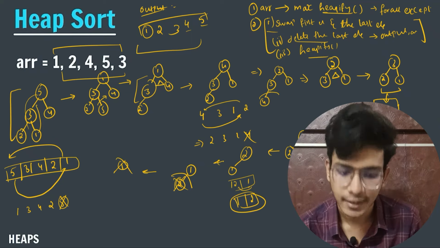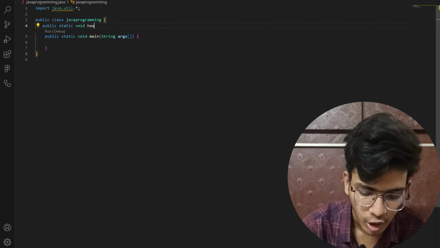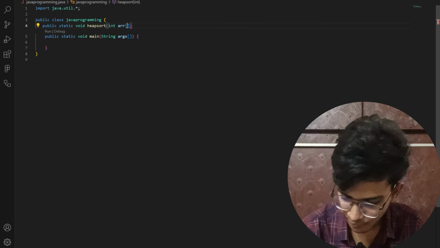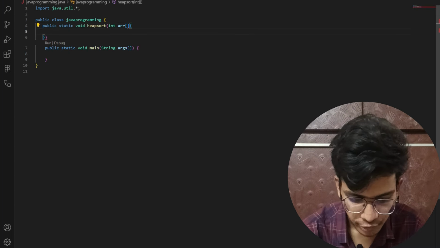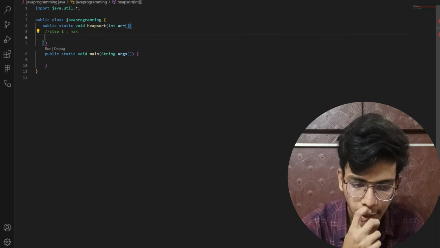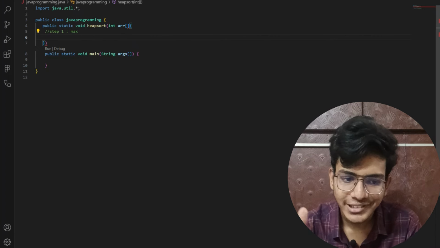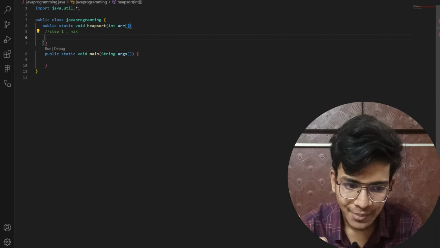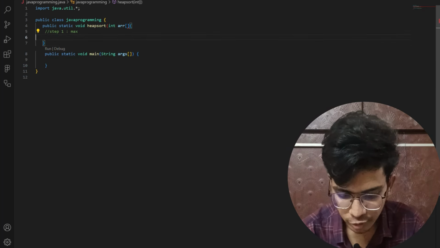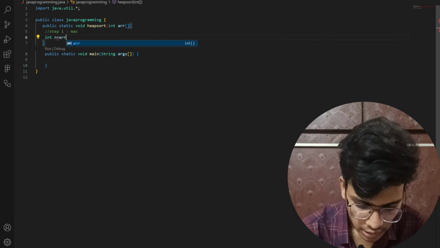Now let us code this thing. First of all, I will create my function public static void heapSort, in this I will get an array as my input parameter. Now step 1 will be, I need to create max heap, right? For creating max heap, I will run a loop for half of the elements, and for those elements I will call heapify function, and this heapify function will take care of creating max heap. So first of all, let me calculate the overall length. So n is equal to arr.length.